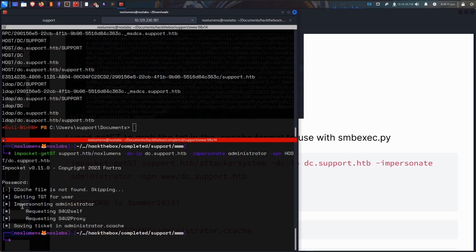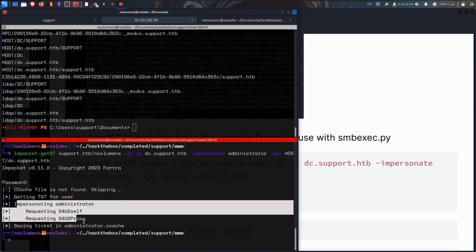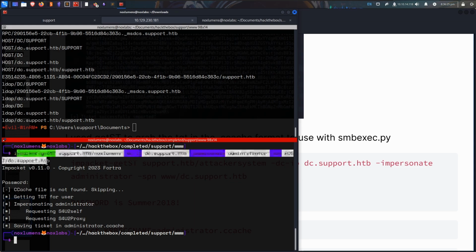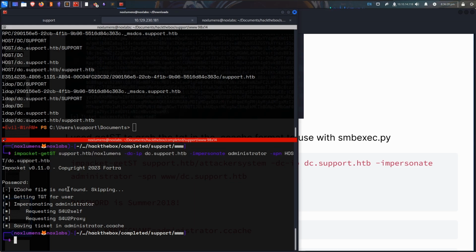So now we've gone through all the steps that we would have done earlier with Rubeus, except we've done it with Impacket instead, which was significantly easier once I got the syntax down right and updated my etc hosts file.